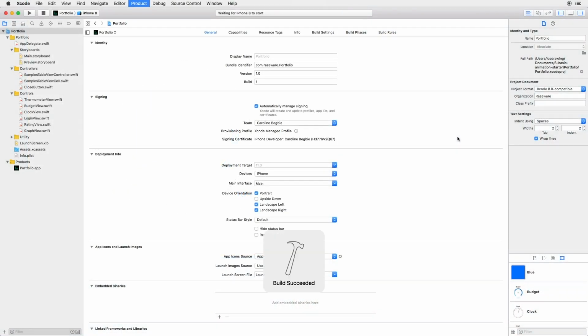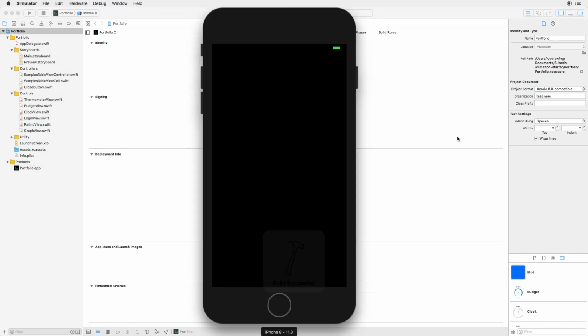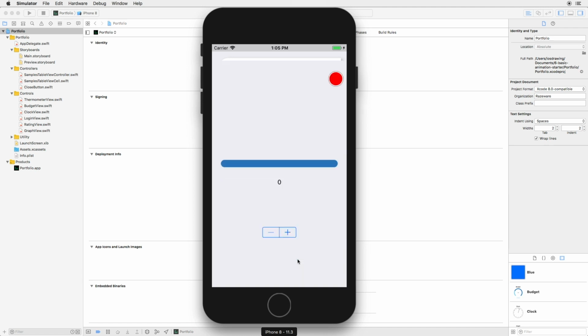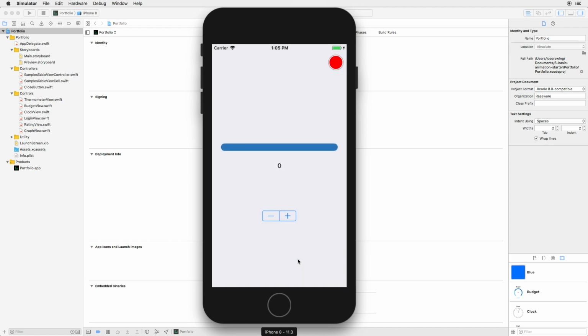Build and run the starter app and load up the budget control. The app is set up similar to the previous control with 2 shape layers. The 2 layers are in a straight line, and we're going to convert them into an arc shape.